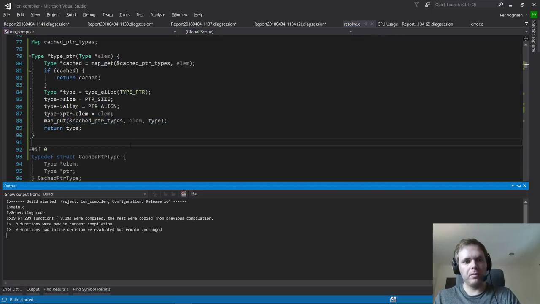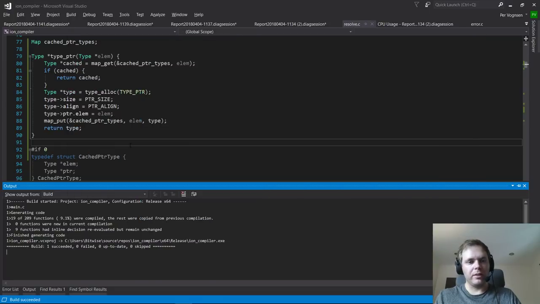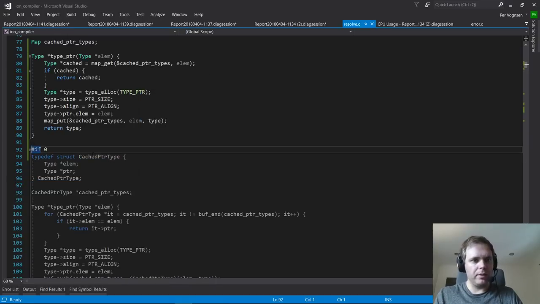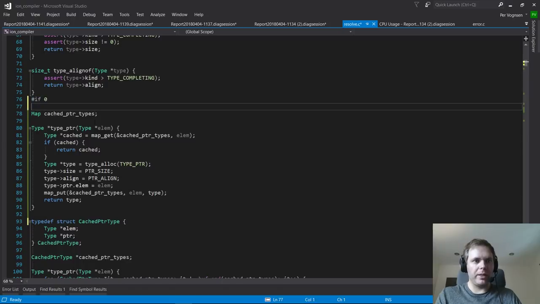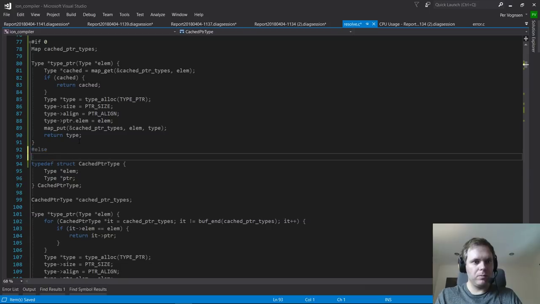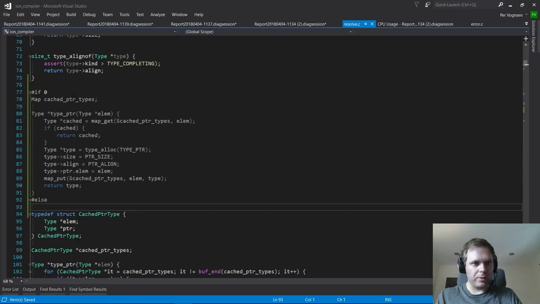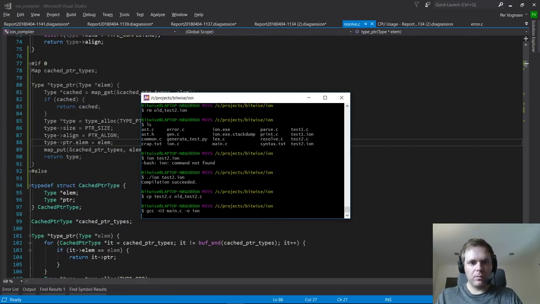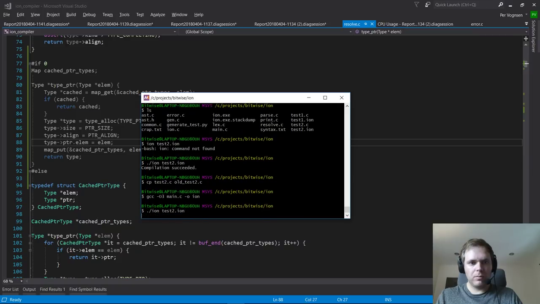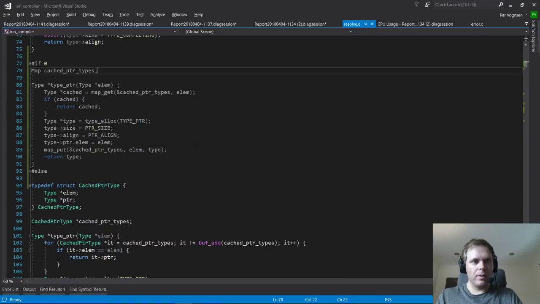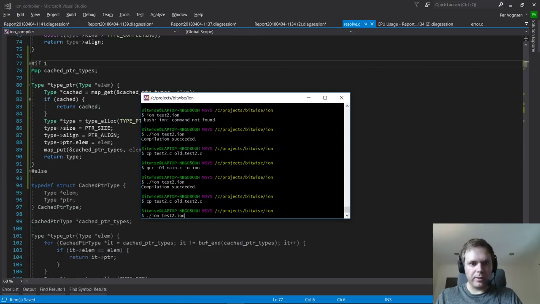All right. Oh, actually, I think that wasn't quite right. Let me do it like this. I think I didn't recompile the GCC version. So make sure I do it properly. Okay, so now the old code should be in effect. Okay. Now the new code should be in effect.